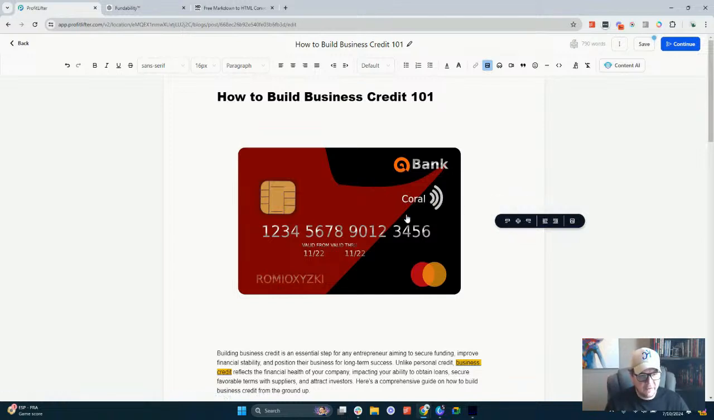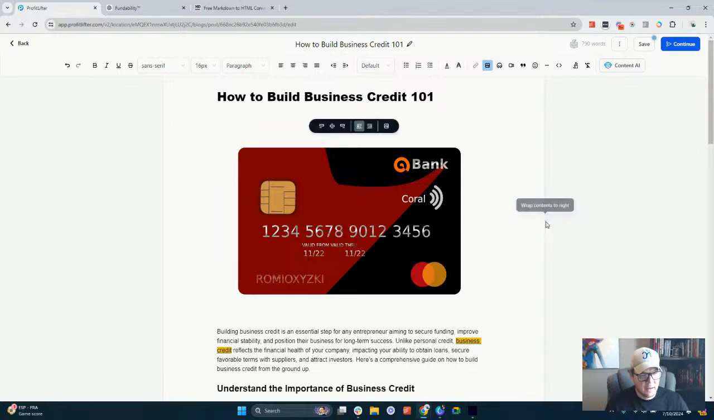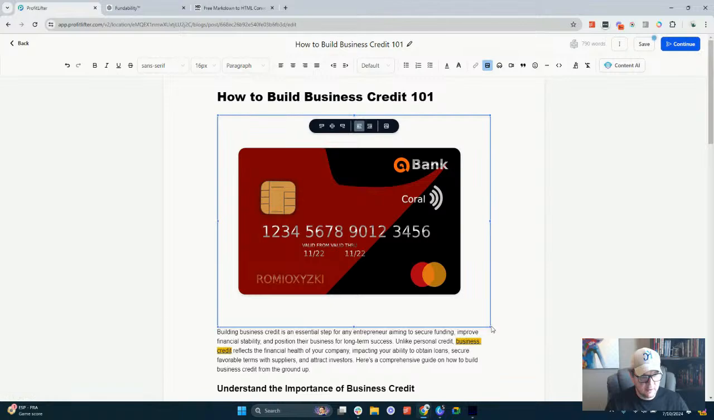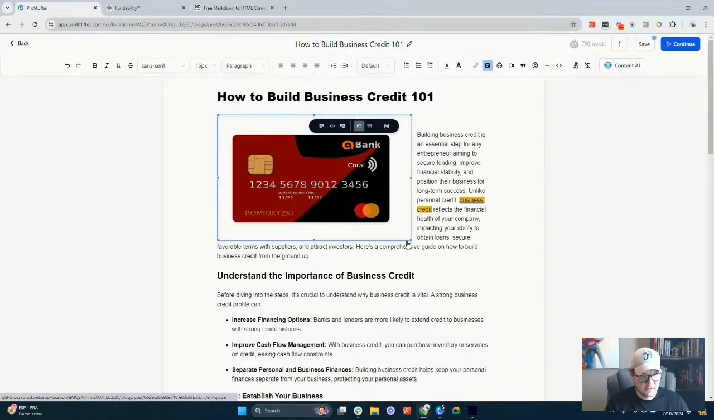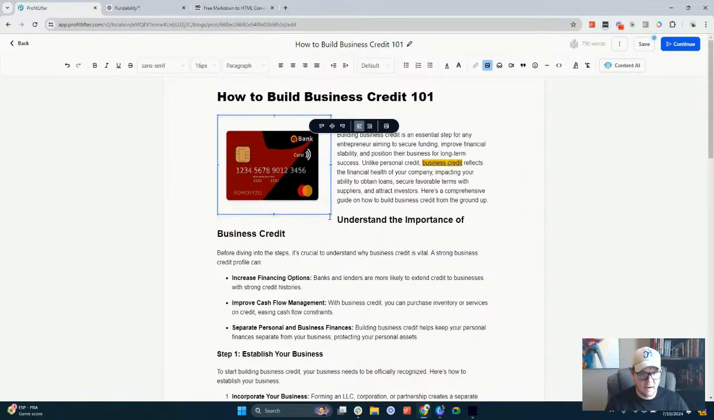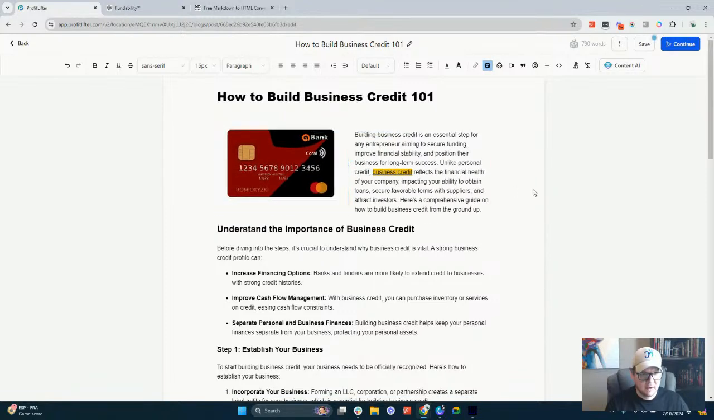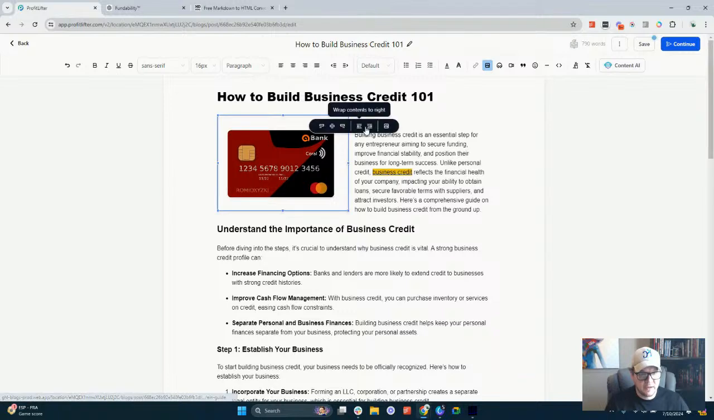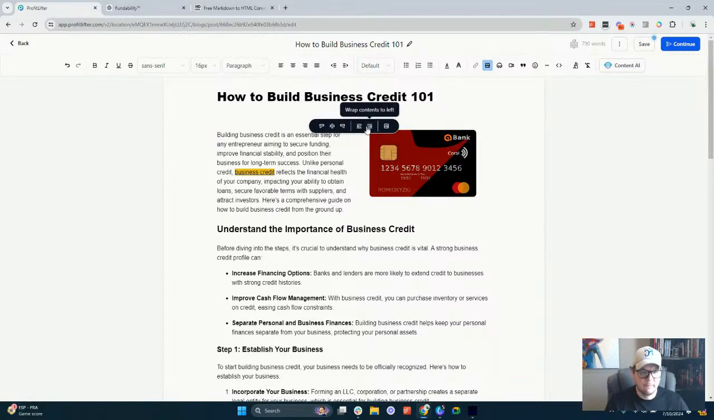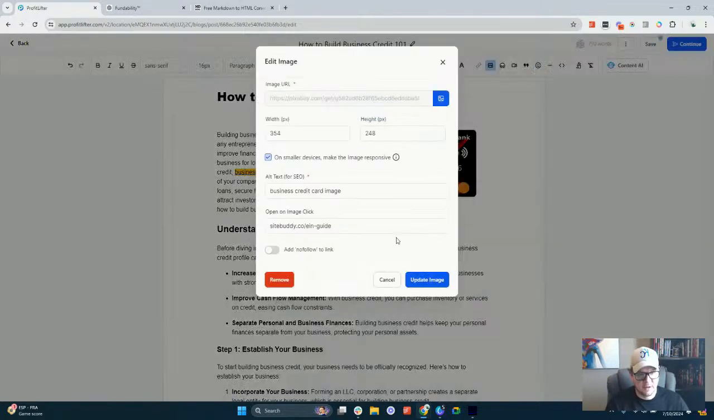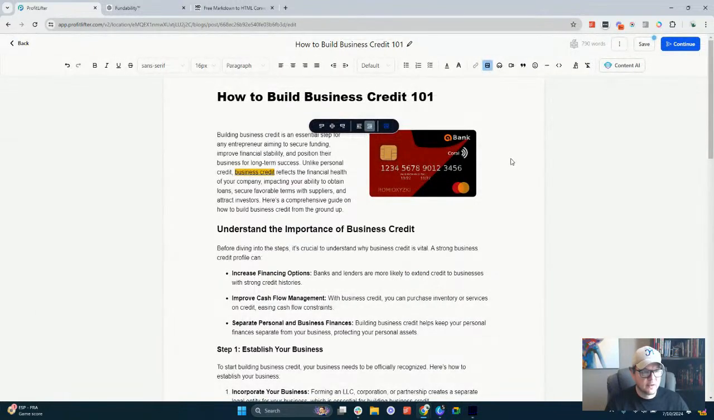But now that the image is here, you can see that it gives you these little menu options here. So you can align the image to left, align it to center, align it to right. Now the other side is, you see here where it has wrap contents to the right. What this does is, let's say we shrink this. You see how it's wrapping that content around it and setting it up that way. The other option is, if you do it to the left, it moves the content to the left and the image to the right. And then you've got your edit image where you pull up all that stuff there. So that's adding an image.